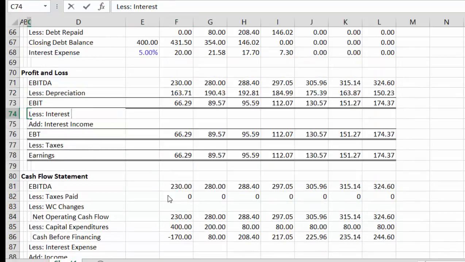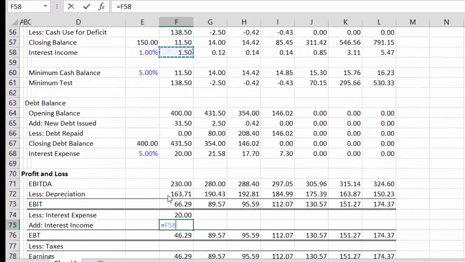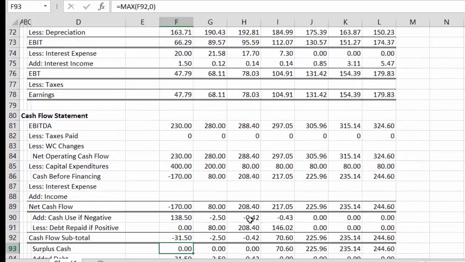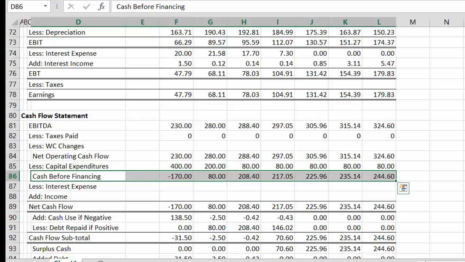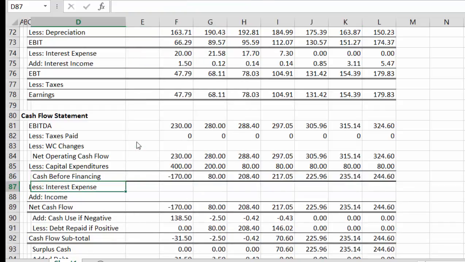Then we'll do our basic connection and put the interest expense here and add the interest income here. Let's make sure that we subtract the interest income and add the interest expense the way we're supposed to. Then we can put this as a subtotal using the correct rule of lines. I think this is a good one.